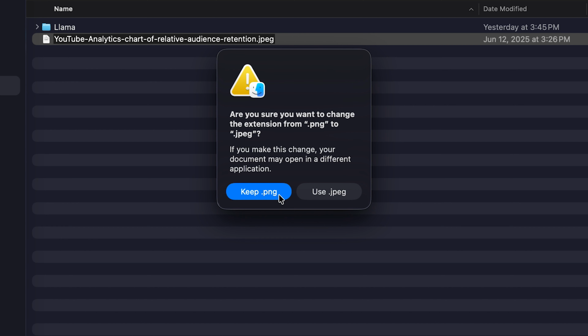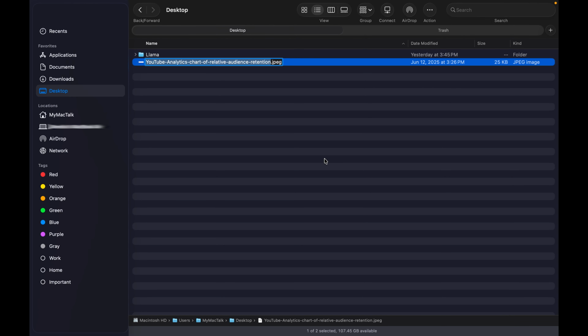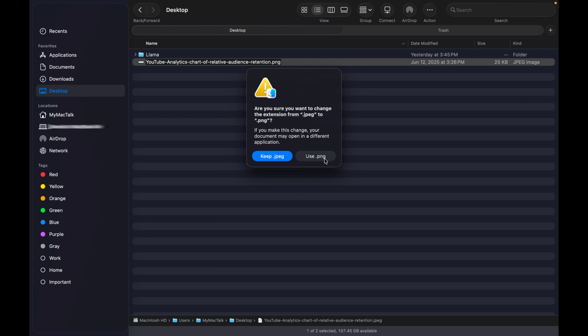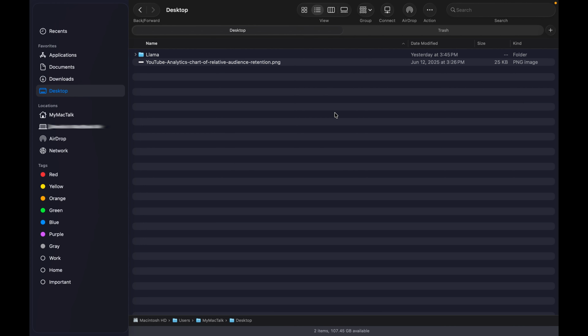If we want, we can keep it PNG or we can change it to JPEG, and this is going to be a really useful prompt, especially if you are going to be renaming a lot of stuff. Extensions can be a bit tricky to understand, and if you just delete that extension, that file may not be useful anymore. So I am just going to put it back to PNG, but that is basically how it works.